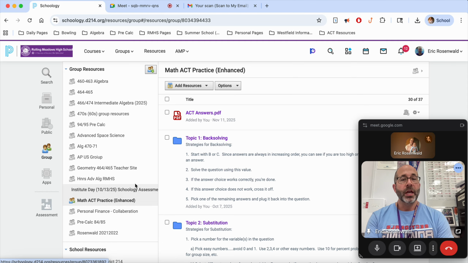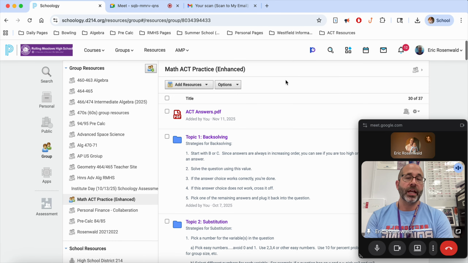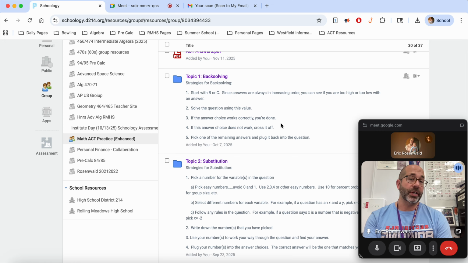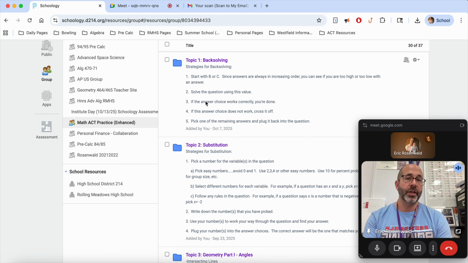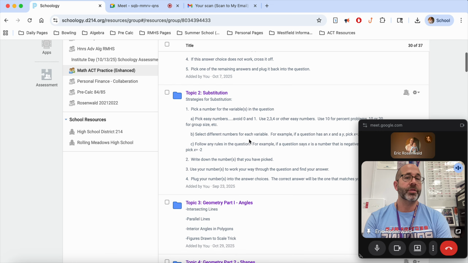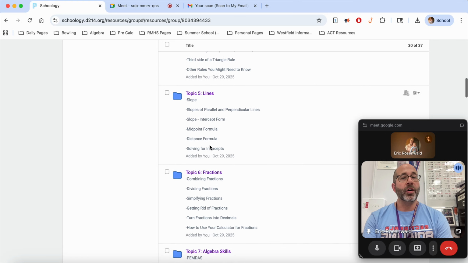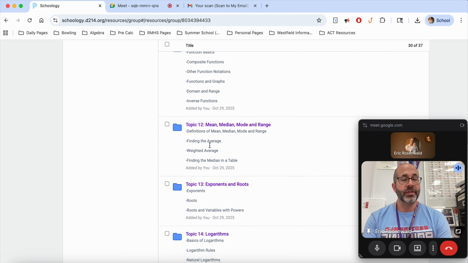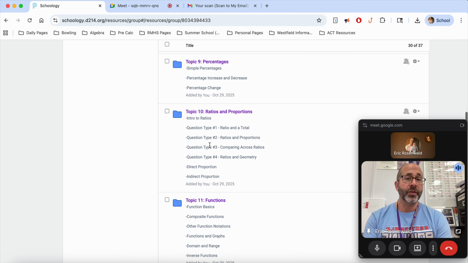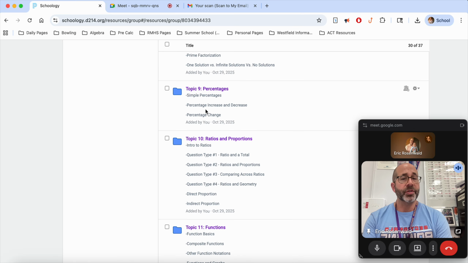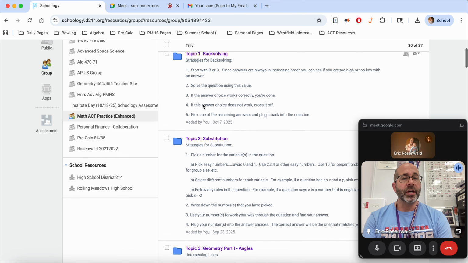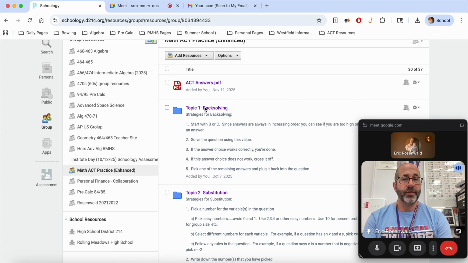If you do not see this group, let us know and we can add you to it at any time. Within here you'll see I've put each chapter of the Enhanced ACT book in already, by category, by chapter actually. Chapter 1 is back solving strategies. Chapter 2 is substitution, and all the different strategies for the Enhanced ACT are in here. If you're looking for something on percentages, percentages is right here. I've already done some of it for all of us.